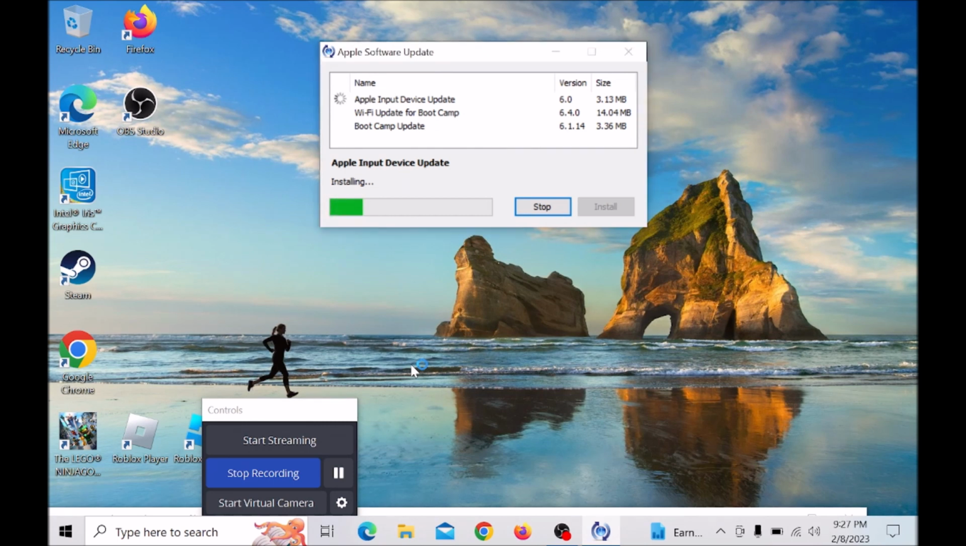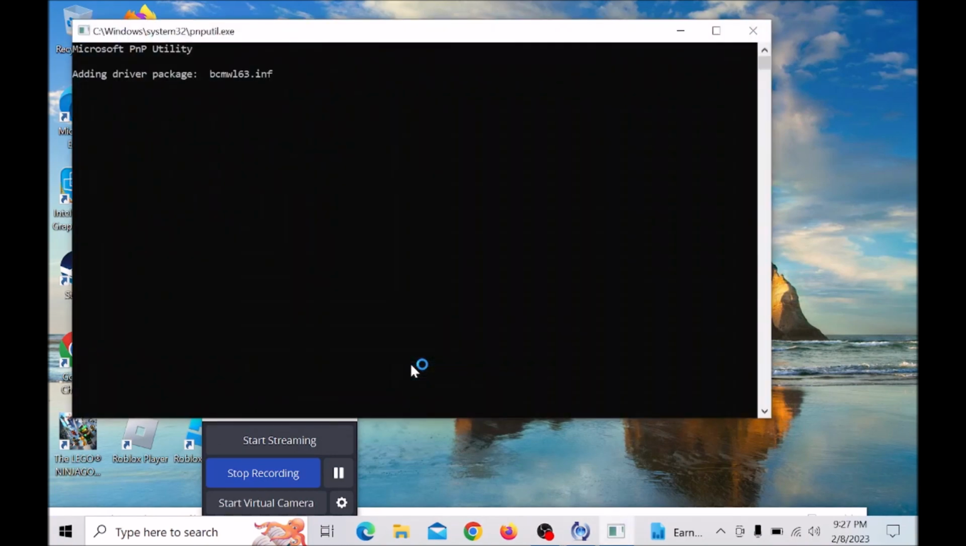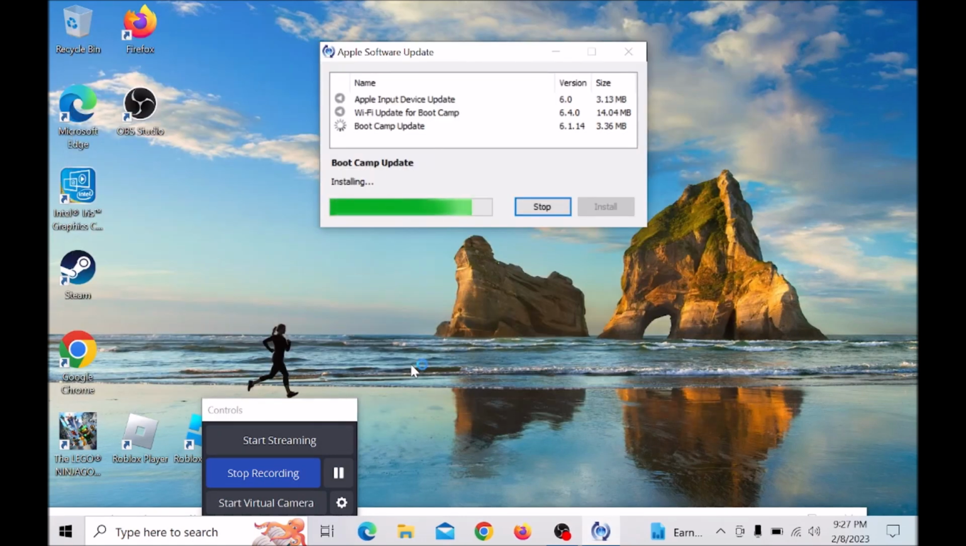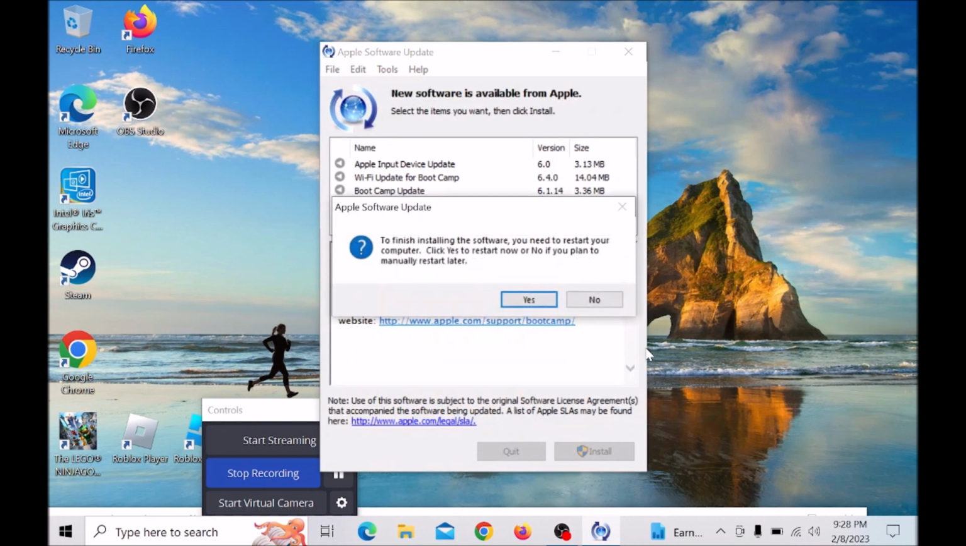What's strange is why did it install an older version of Boot Camp? But I guess whatever was in the Boot Camp setup on the USB drive when I installed Windows 10 must have been an old version of Boot Camp. So that's fair. It's almost done. So I'm gonna restart now. When I come back, we'll see what happens.